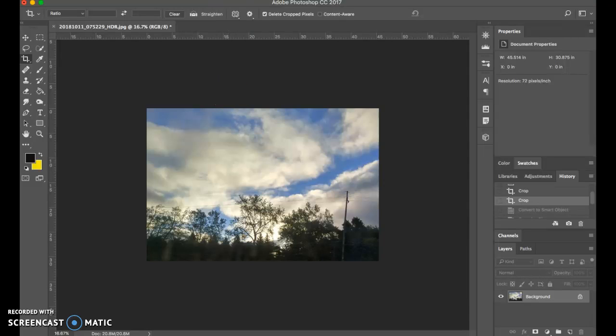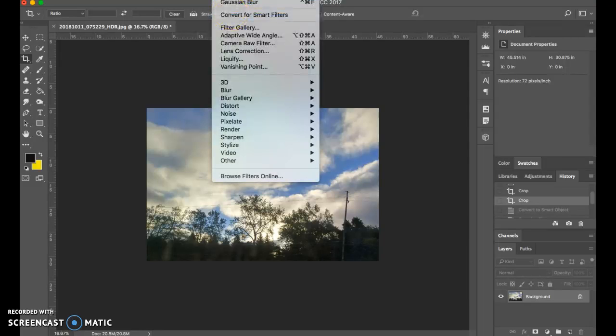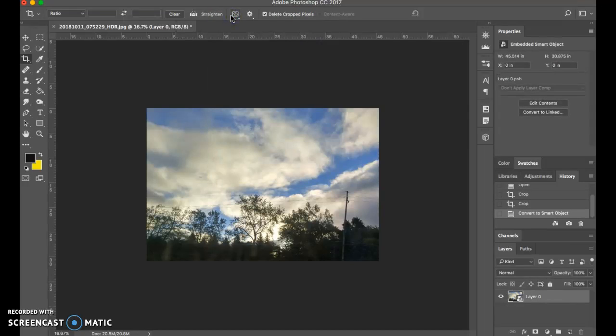First, we will go up to the top of our screen and choose Filter, and we will convert for Smart Filters. Remember, this protects your image so it is re-editable, because a filter will distort your pixels or destroy pixels in order to create the effect.